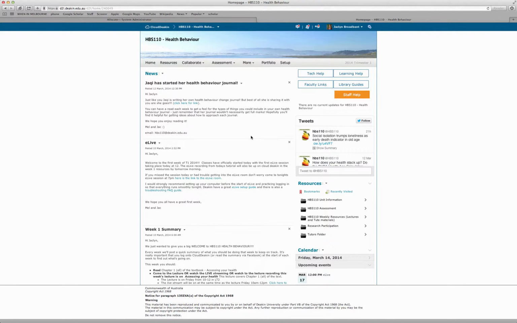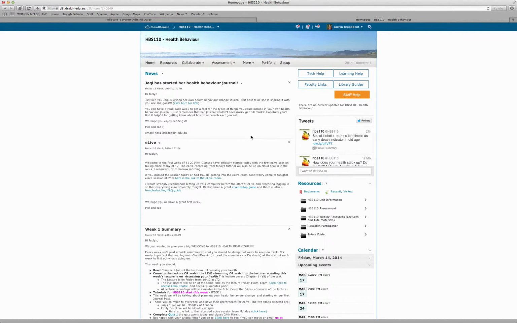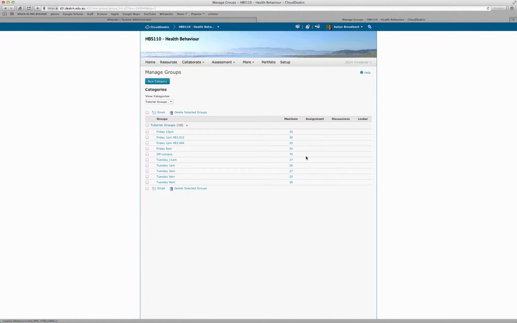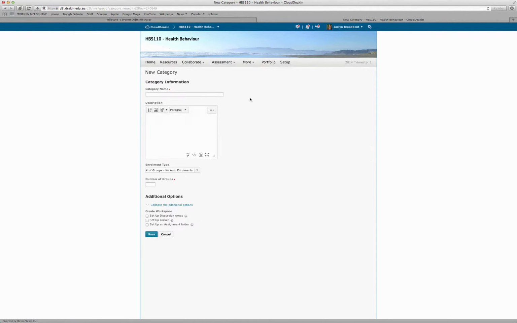The second way that you can do it is to actually go onto D2L yourself and make your own groups. Now, I would probably only recommend doing this if you just want random groups made, and not if you want students to be allocated as per their tutorial. So what you need to do is come to your home page, click Setup, click on Groups, and you can see that I already have my tutorial groups here, but we're going to make a new category and call it New Groups.